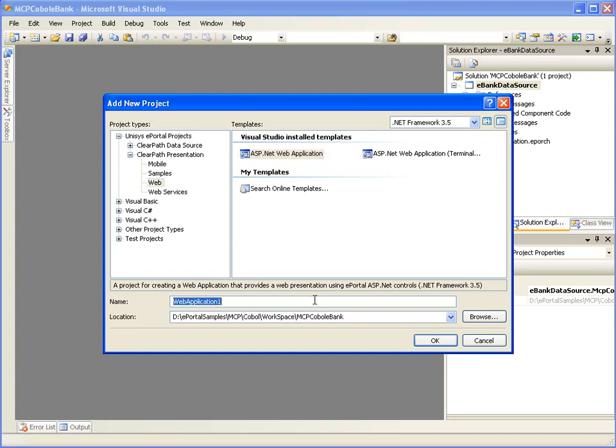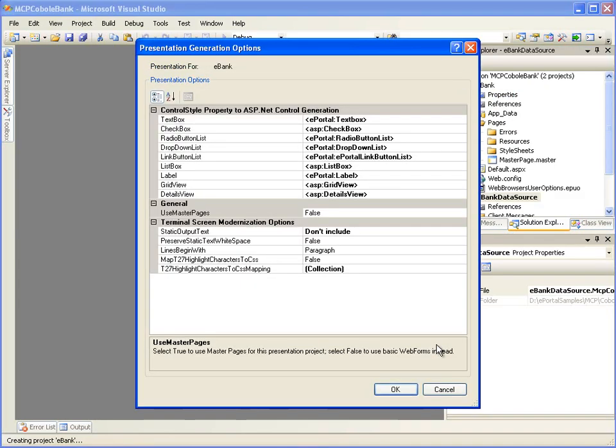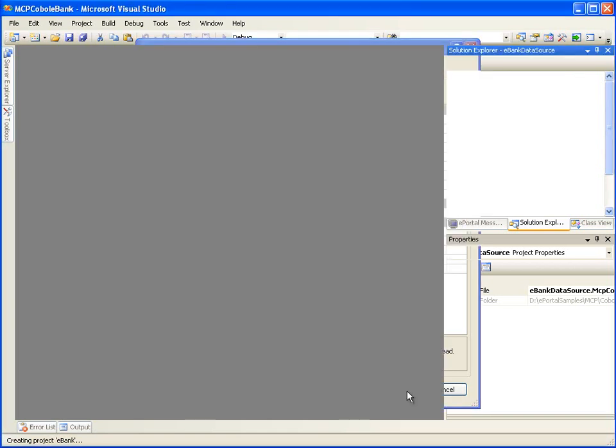Let's name our presentation project as eBank. Leave the location to the default value and click OK. We will now see the Presentation Generation Options dialog box. This dialog provides options to control the default look and feel of controls in the web pages generated. For example, we can set the value of option Use Master Pages to True if we want to use Master Page. In this demonstration, we will accept the default settings and click OK.